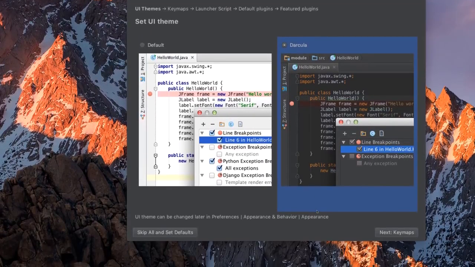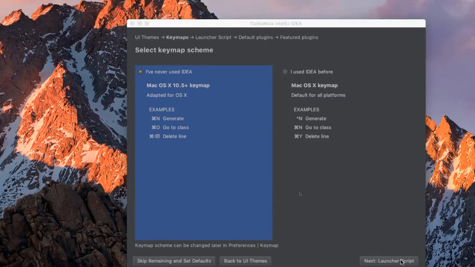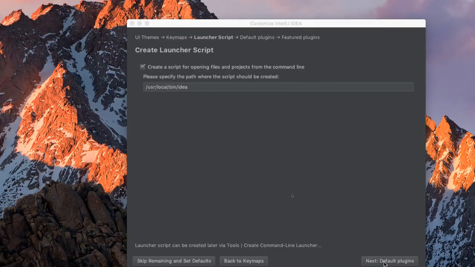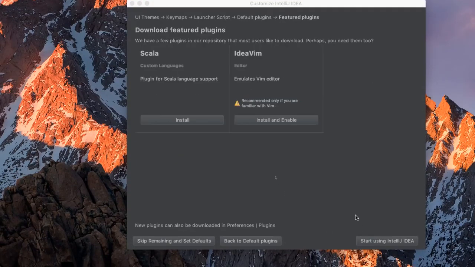And then whenever you do that, this guy's going to open up. You're going to decide if you want a white interface or a dark interface. Click on Key Maps and click on I've never used IDEA and click on Launcher Script. Check mark inside of here and click on Default Plugins, and all this is fine. Just click on Featured Plugins. All that's fine. Click on Start using IntelliJ.